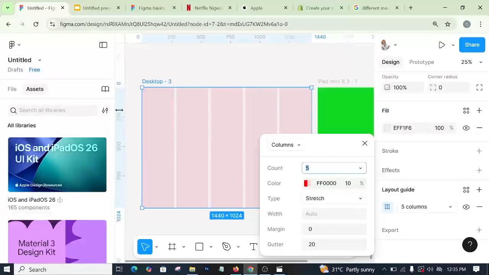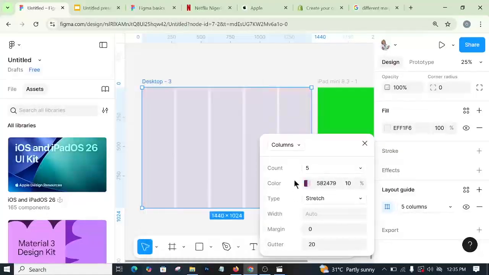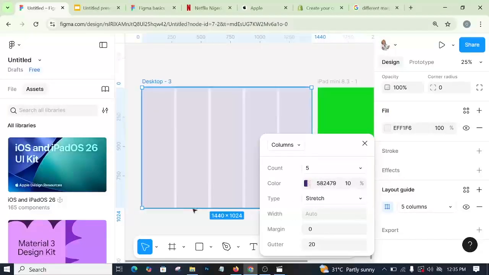What we mean by count is each of these boxes: 1, 2, 3, 4, 5. So color, I've told you opacity. You can change the color to whatever color you want. So you choose pink, whatever color you want. You see it's changed because you reduced the opacity. That's why it's not showing properly. The type is stretch. You can change it to whatever you want, but we recommend stretch.